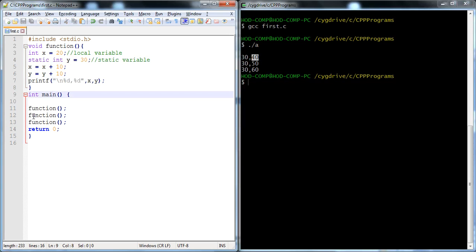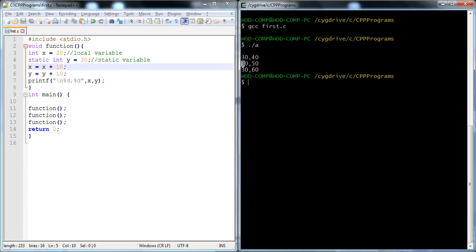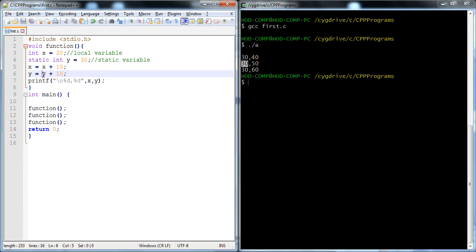Then it goes to the next line and calls the function again. Again x is 20, then x plus 10 is 30 again. Now y is 30 plus 10, which is 40, but it prints 50. Why? Because when we declare any variable as static, it maintains its value.